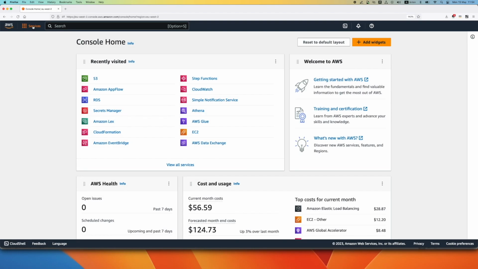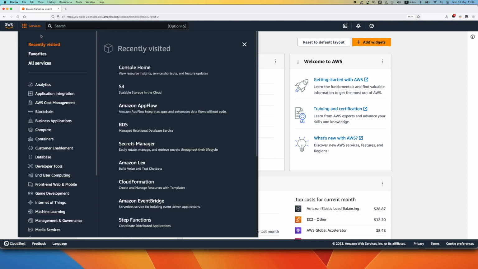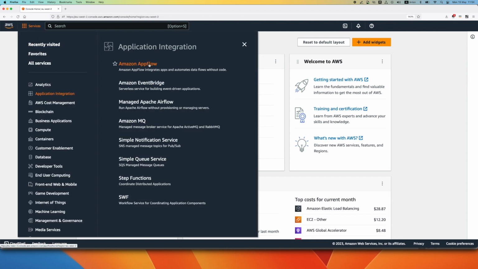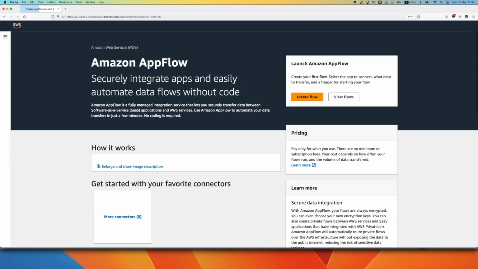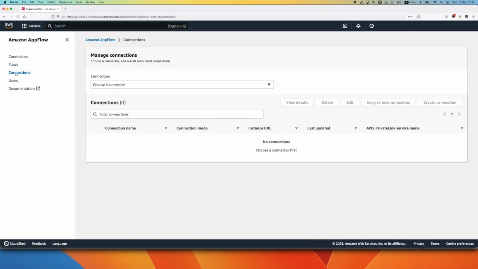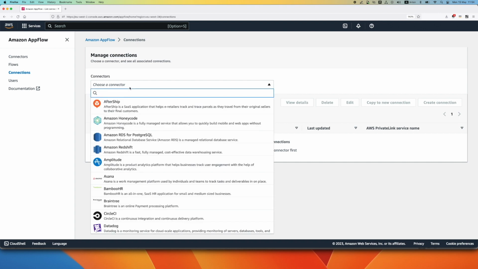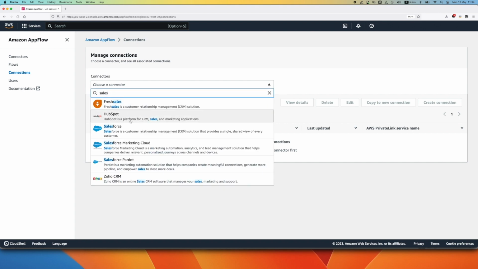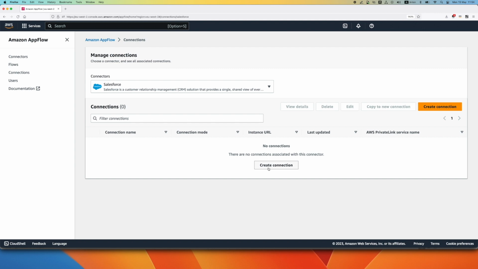Here we are on the AWS console, where you can find Amazon AppFlow under the Application Integration group. In order for AppFlow to work, there are two constructs that we need to build. The first one is called a connection, and this is the physical connection between the Amazon AppFlow service and your SaaS application. So we will choose a connector, Salesforce, and we will create a new connection.